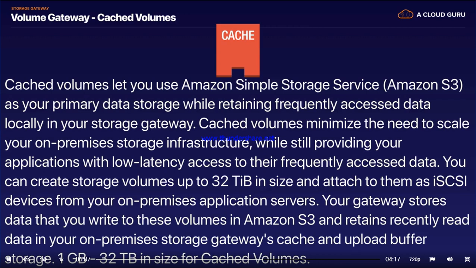So cached volumes minimizes the need to scale your on-premise storage infrastructure while still providing your applications with low latency access to their frequently accessed data. You can create storage volumes of up to 32 terabytes in size and attach them as iSCSI devices from your on-premise application servers. Your gateway stores the data that you write to these volumes in S3, just like the last one, and it retains recently read data in your on-premise storage gateway's cache and upload buffer storage. So it's between 1 gig and 32 terabytes in size for cached volumes.